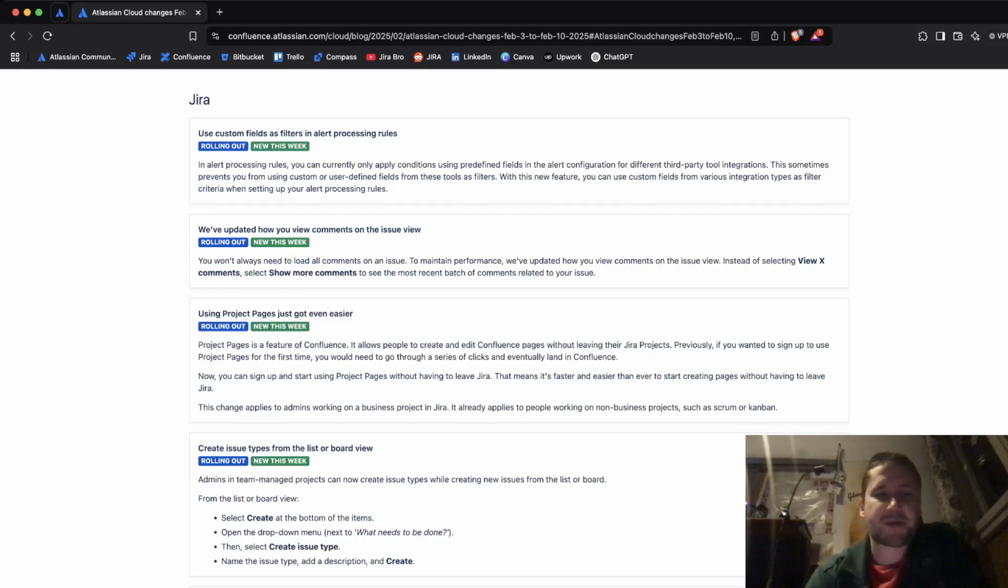Let's talk about some upcoming changes from the 3rd of February to the 10th of February. The things that are going to be rolled out, and some of them that are actually new this week. So when you say rolling out, it means some users will be able to see the changes, some users won't be able to see the changes.